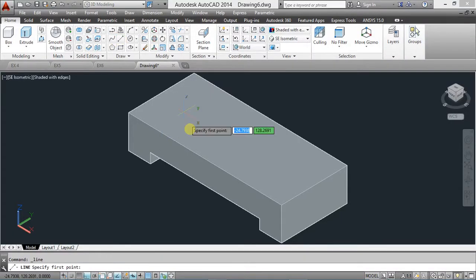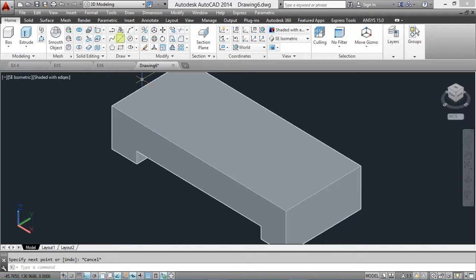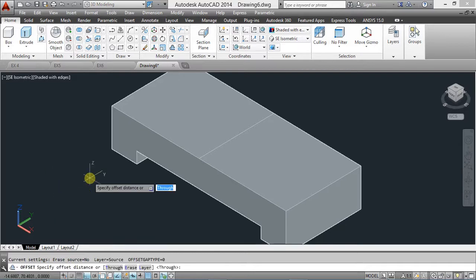Go over it. Line, snap with a snap tool. Okay, the line of this surface. Line here, this point. Okay, that is the midpoint. Offset, enter. Offset this time 7. Enter.